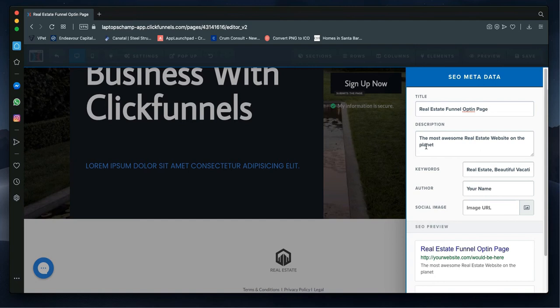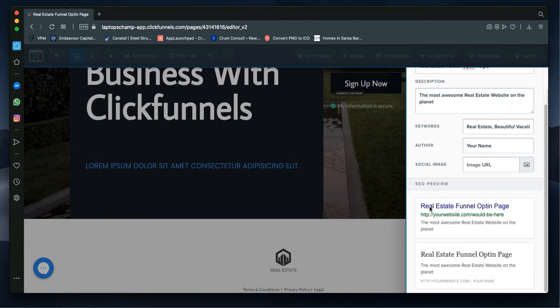Then the description is basically what shows up when a search for your website comes up. All right, so the most awesome real estate website on the planet, it probably is, and you can see a preview of this real estate funnel opt-in page. This is what it's going to show when it's searched on Google. This is probably where your link is going to be, the text in green, and the description is just going to be down below.